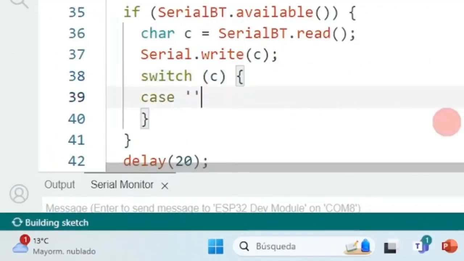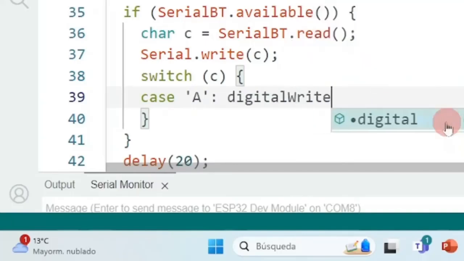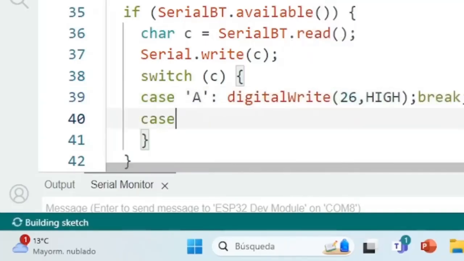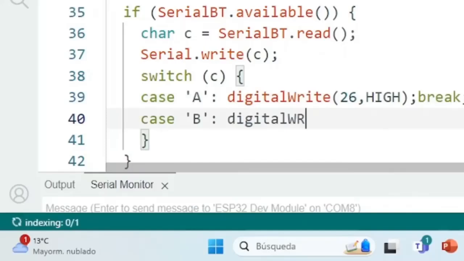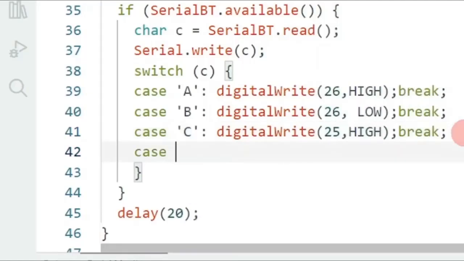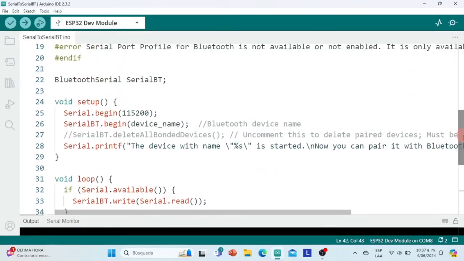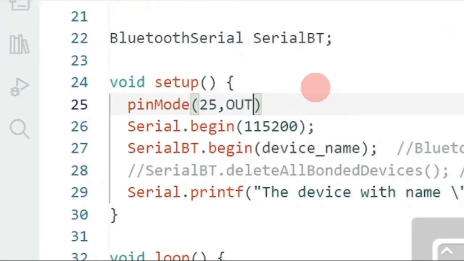If variable C has a value of 'A', the single quotes next to the letter indicate that it is a character and not a numeric value being evaluated, I will turn on the red LED with a high value on pin 26. If variable C has a value of 'B', I will turn off the red LED with a low value on pin 26. If variable C has a value of 'C', I will turn on the green LED with a high value on pin 25. If variable C has a value of 'D', I will turn off the green LED with a low value on pin 25.